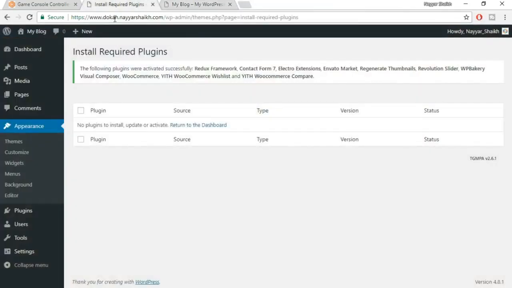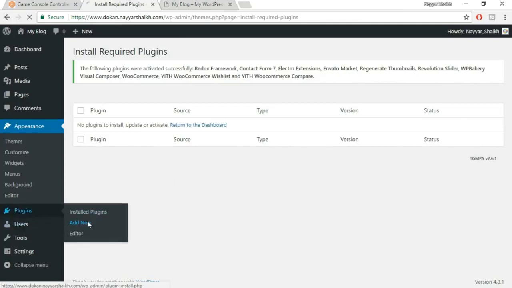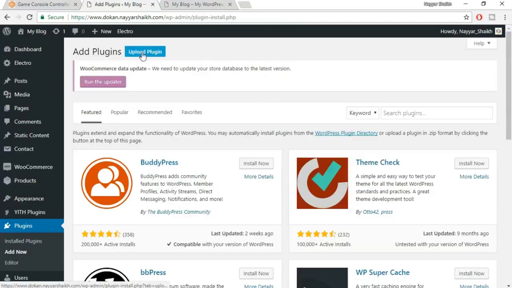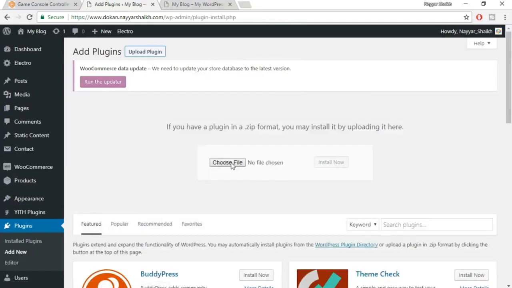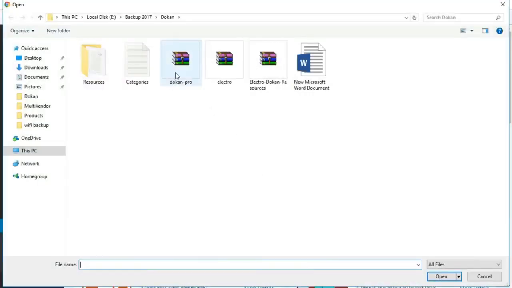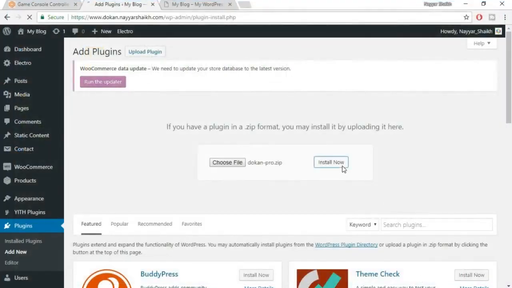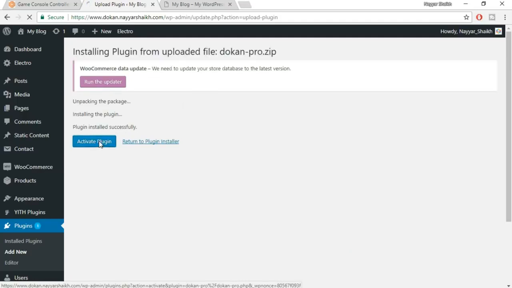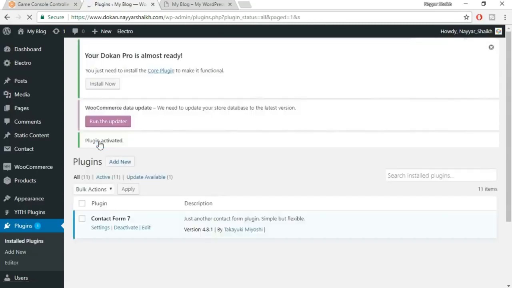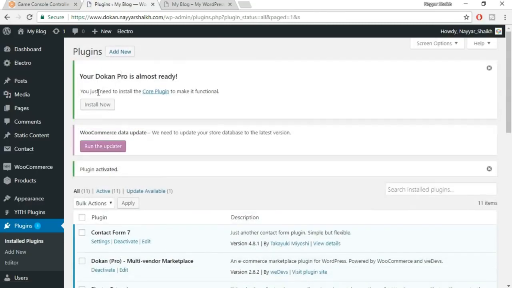Okay, so for that, again, come back over here to your dashboard, hover plugins and click on add new. Now click on over here, upload plugin. Now choose file, and this is the file. Okay, now click on open. Now click on install. Now click on activate plugin. Okay, it says you need the core plugin to make it functional, so just click on install now.